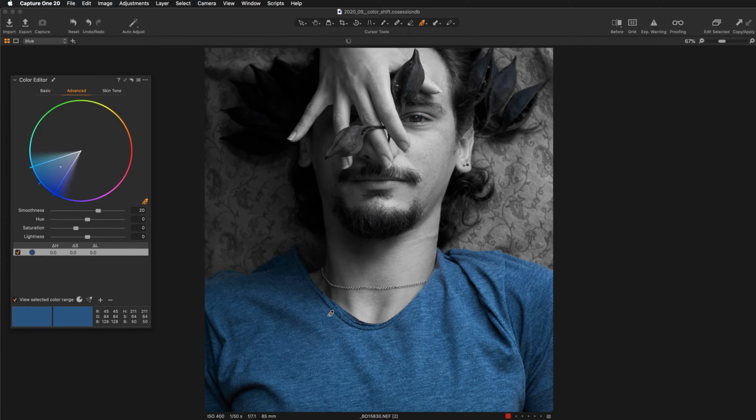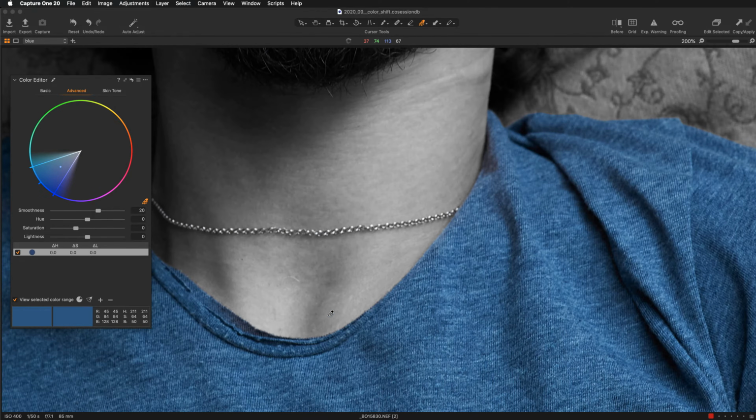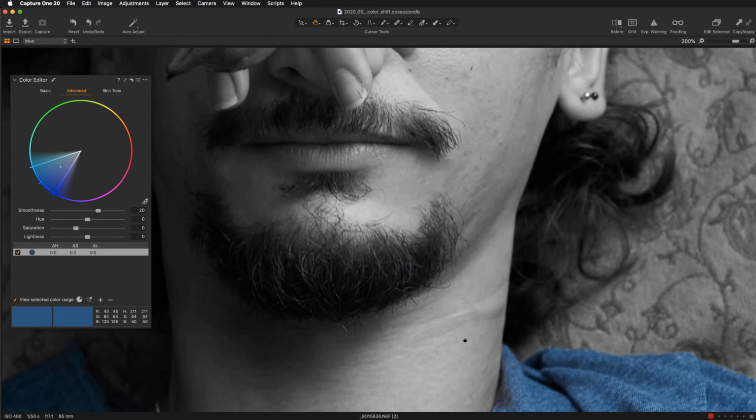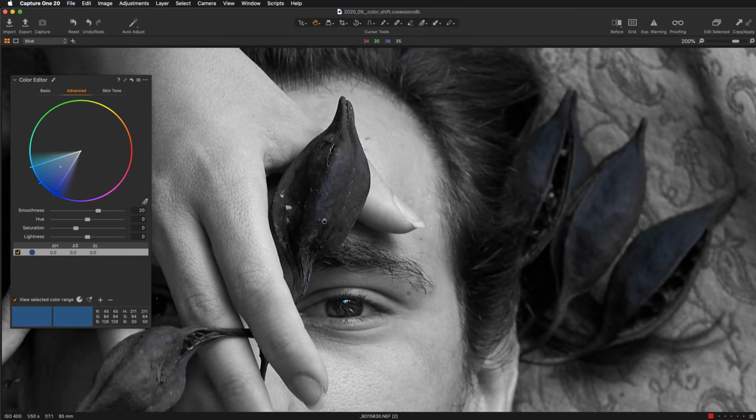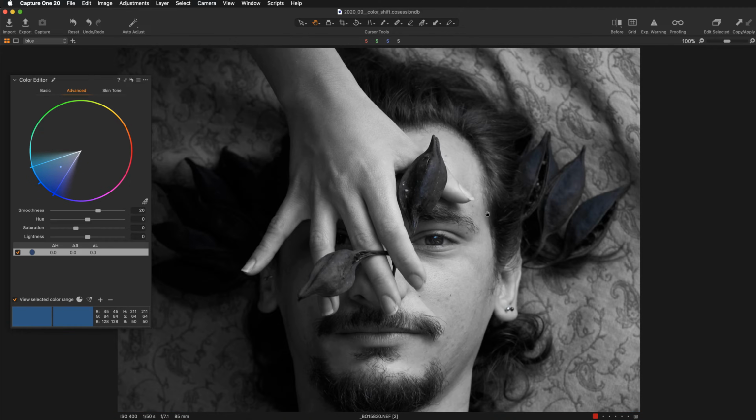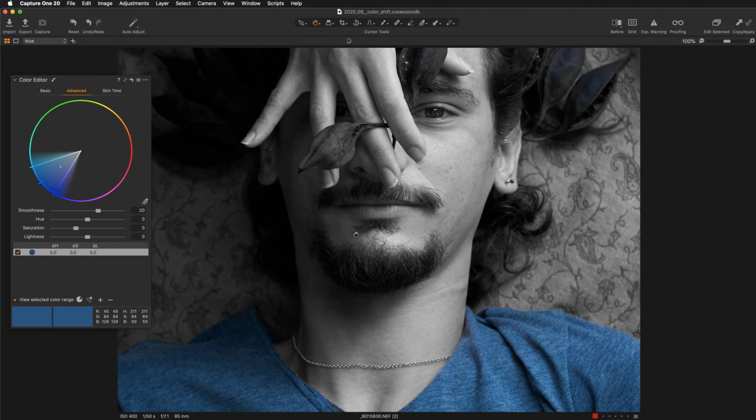So you can see that the blues are mainly inside the t-shirt. We have some of the blues reflected here in the eye and some on those highlights on the plant. Okay, so let's just get back to the image. Let's switch off our preview.